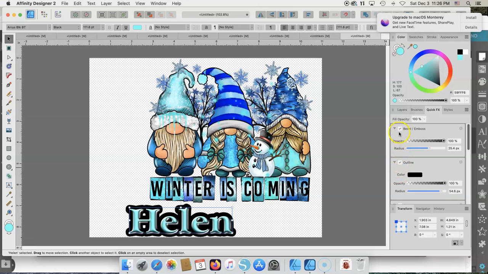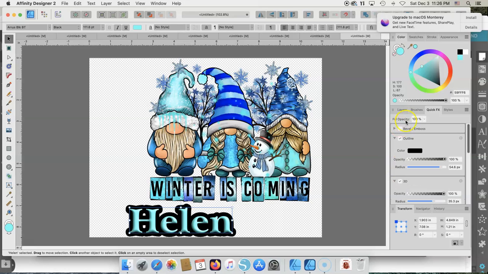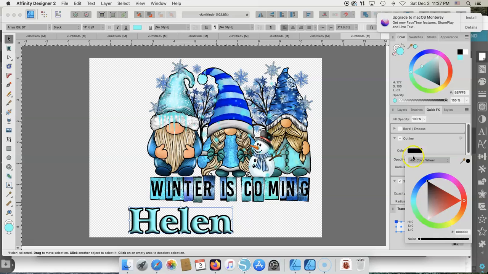So you can take out the bevel. You can really play with a lot of these. You can take out the 3D or put the 3D back, adjust the outline, changing the color of the outline. I want to make it like a turquoise. I would stay with black.